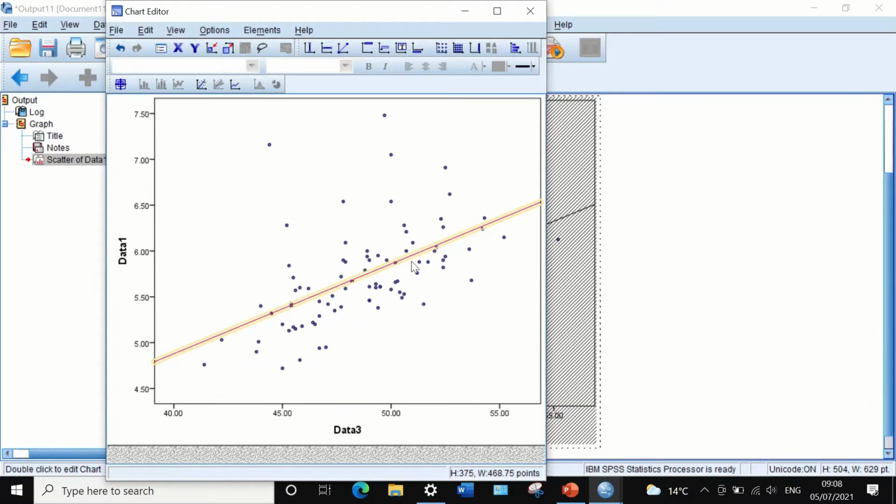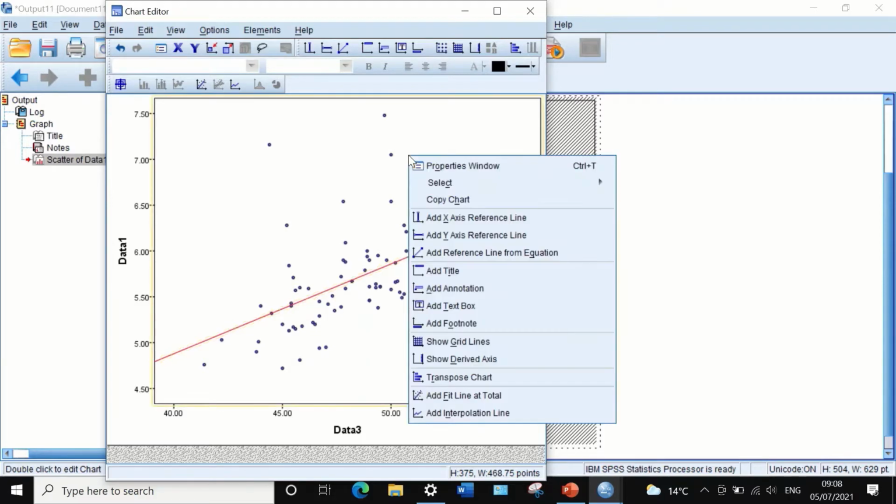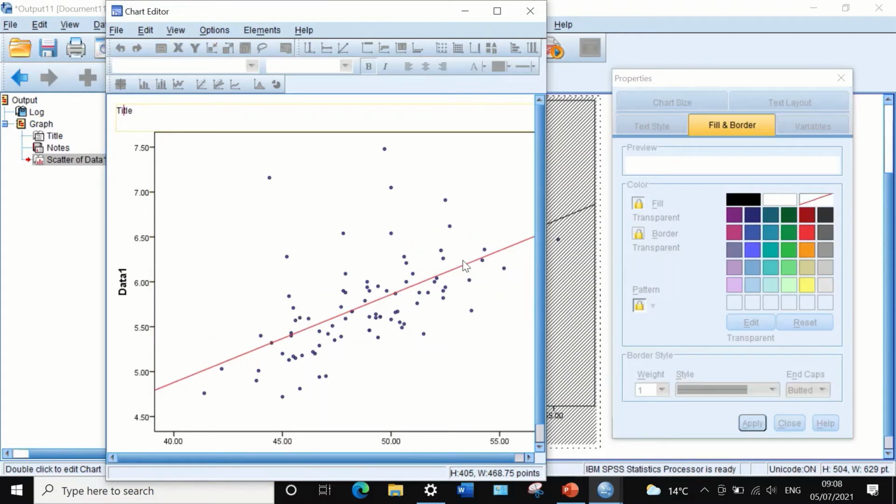Now what else I can also do, edit, if I would like to add a title here or a footnote or subtitles, the way to do it is to right click on this diagram, and a list will appear here. I could add x-axis, reference line, and so on. If I would like to add a title, I could click on add title and then type in the title here, correlation.